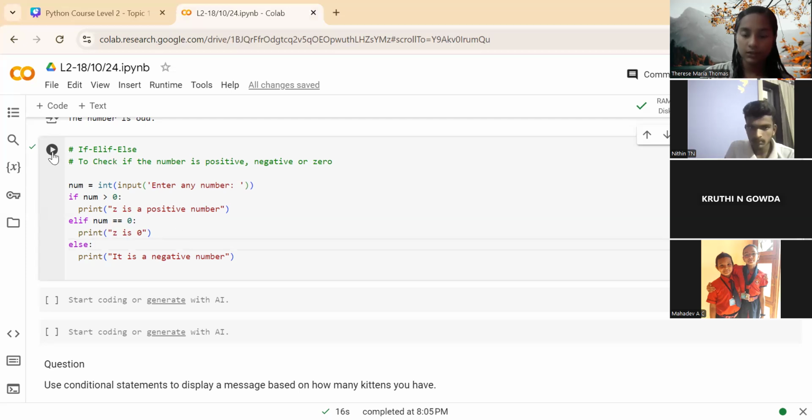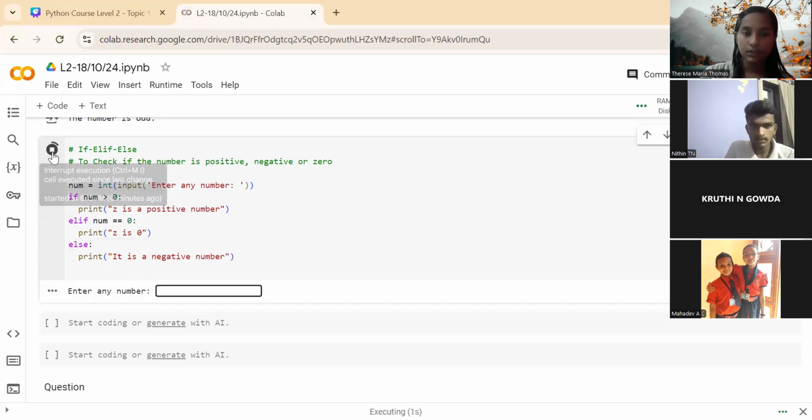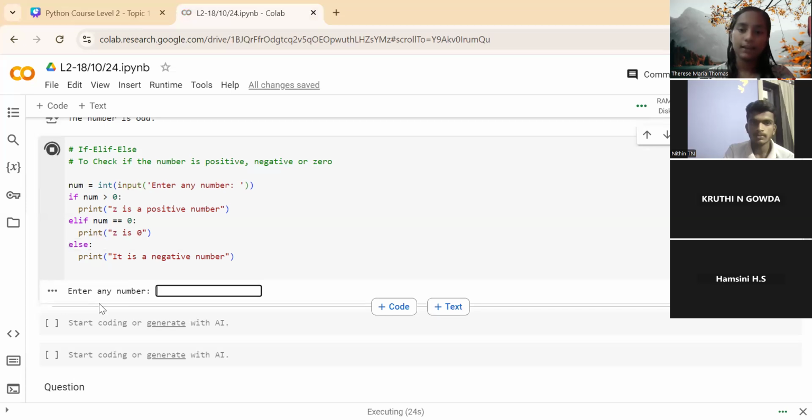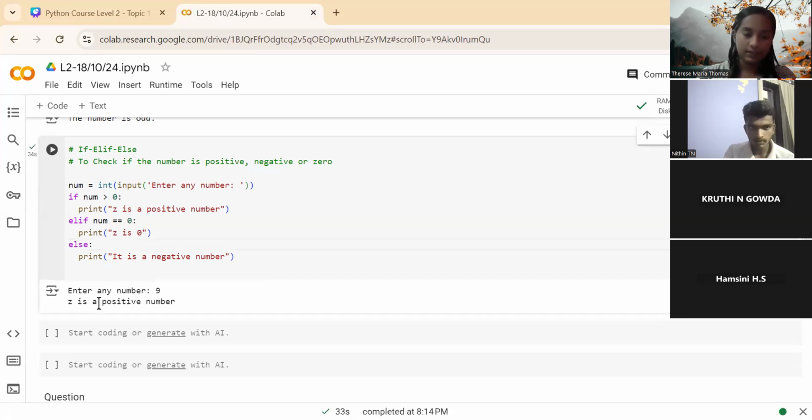Did you guys understand this code? We'll try running it now. Okay. Yeah. Can you tell me any number? It can be negative or positive or 0. Hamsini, can you tell me a number? Any number is fine. 9. Okay. 9 is a positive number. Z represents integers. You understood that, I guess. It is a positive number.